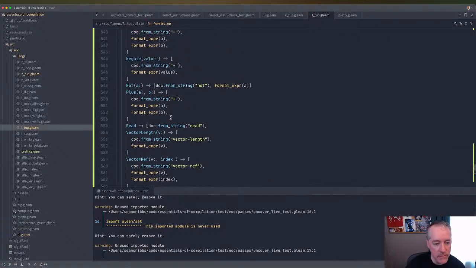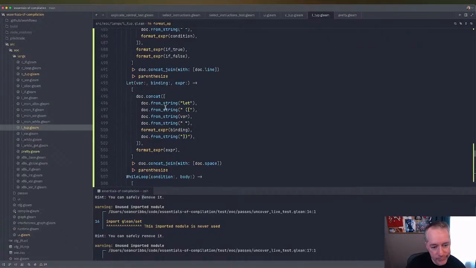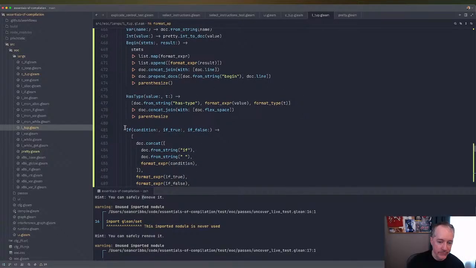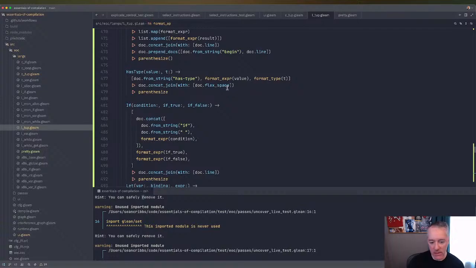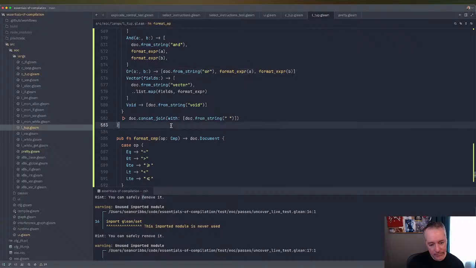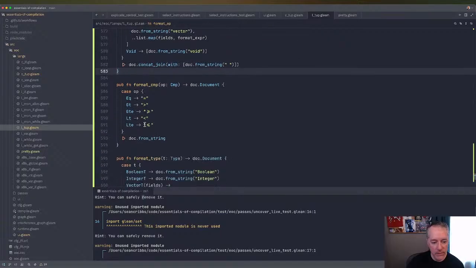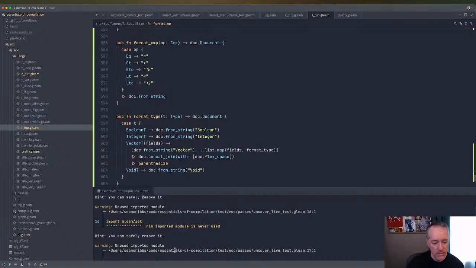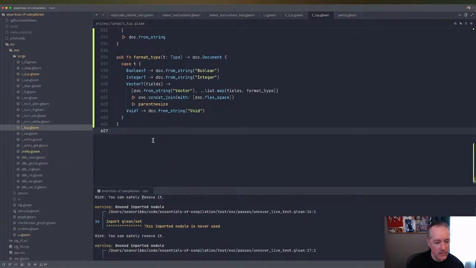Okay, so I think that we've got everything. We're going to have some problems potentially with the begin, these other things. I've inconsistently used line and flex space. It's not always clear to me when to use which one, so we're probably going to run into some issues. But let's write a little test.